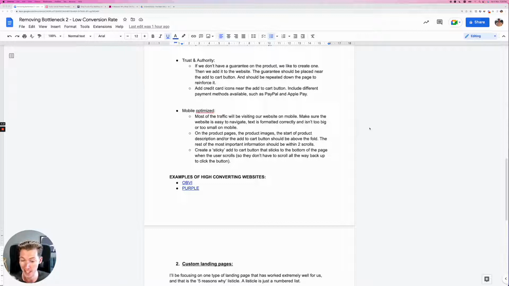We also like to create a sticky Add to Cart button. This is a button that sticks to the bottom of the page when the user scrolls, and this just means that if the user is at the bottom of the page, they don't have to scroll all the way back up to click that button.